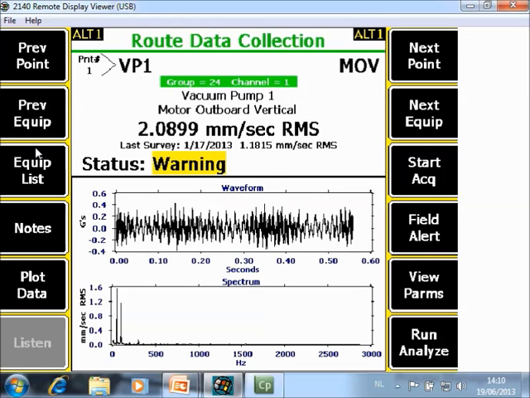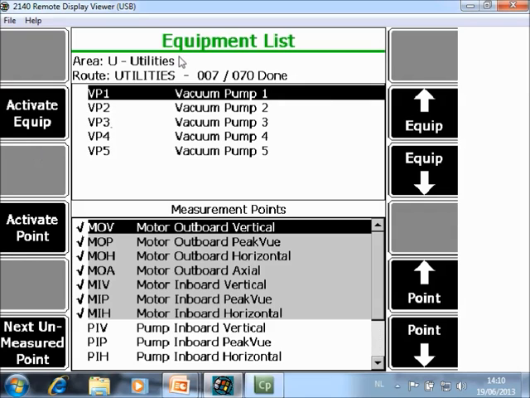F3 equipment list will give you an overview of the route. So this route contains in total 70 points, and 7 points are already measured so far. What are those 7 points measured so far? When I'm at machine number 1, I see here at the bottom the measurement points inside the machine. In front of those 7 points you see a check mark, that means that those points are already measured. If a machine is completely measured, you will see a check mark in front of the machine.